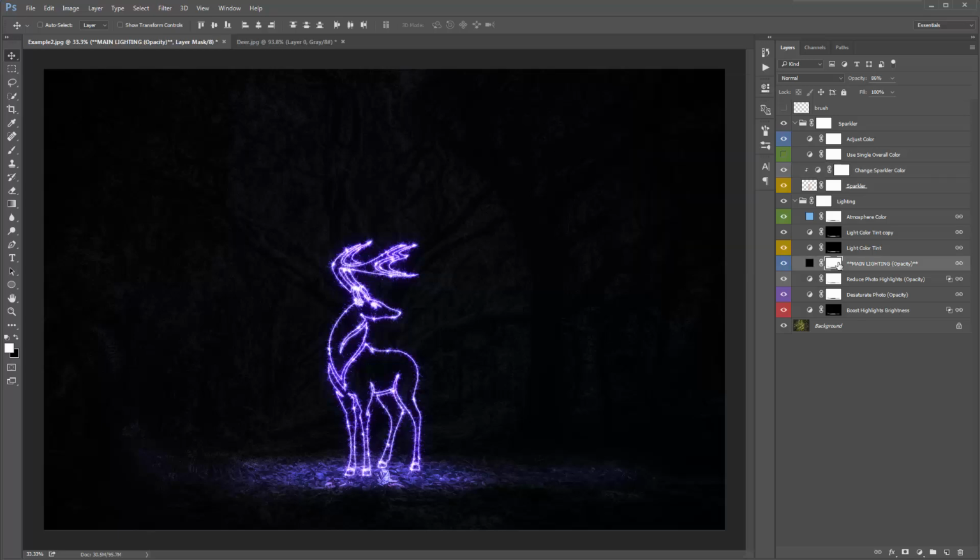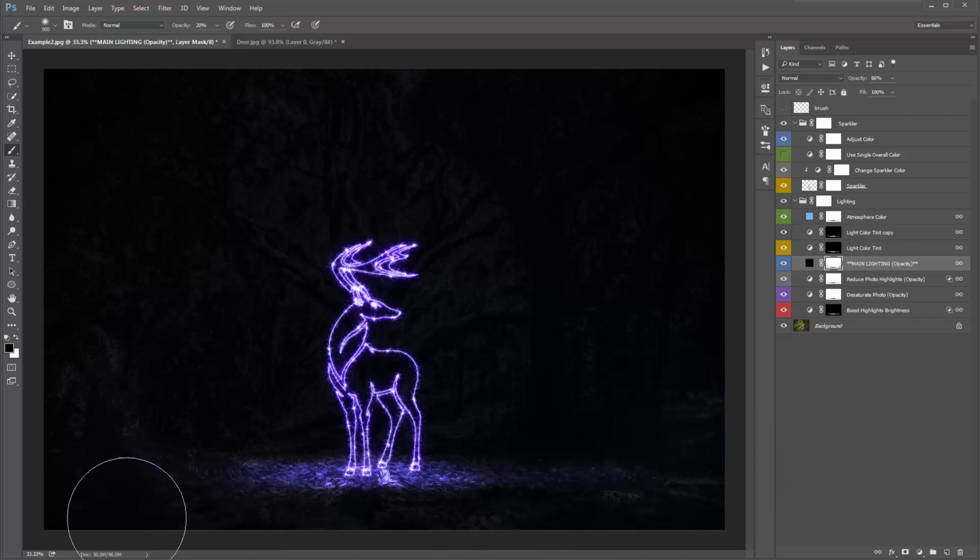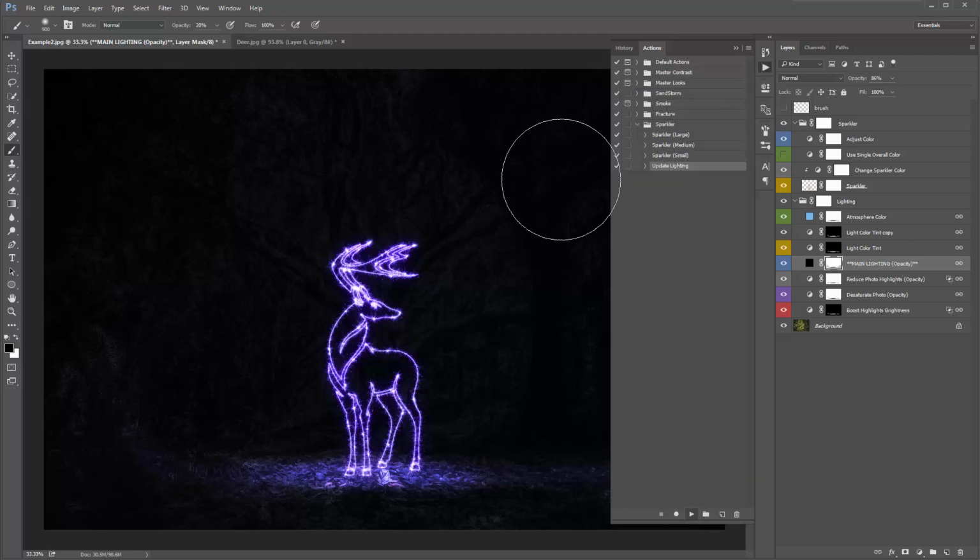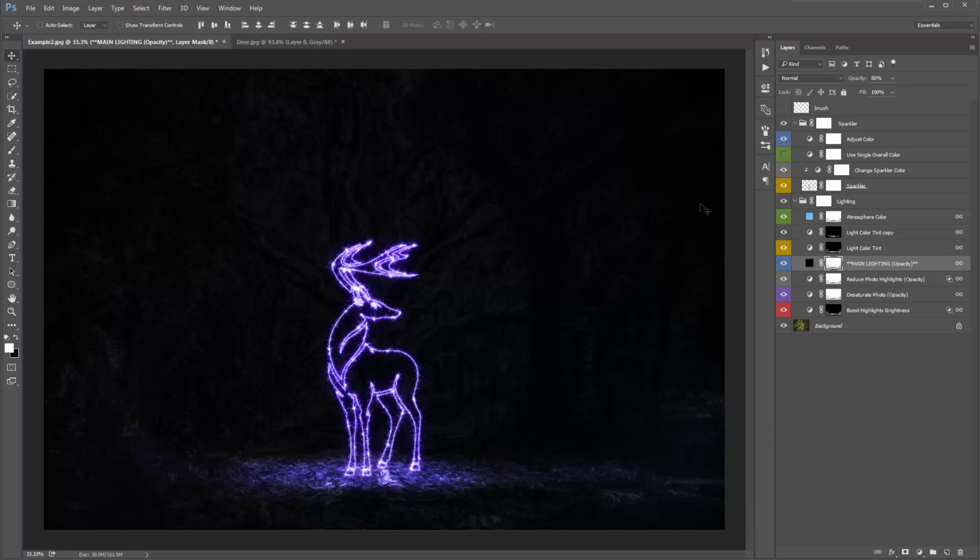I'm just going to quickly check out brushing a really small amount, so 20%, hit 2, grab my black brush. I'm just going to reveal, just like the lights hitting mostly around this area, a bit to the side. Okay, update the lighting. Okay, I'm just going to brush away a little bit here, so grab my white brush.